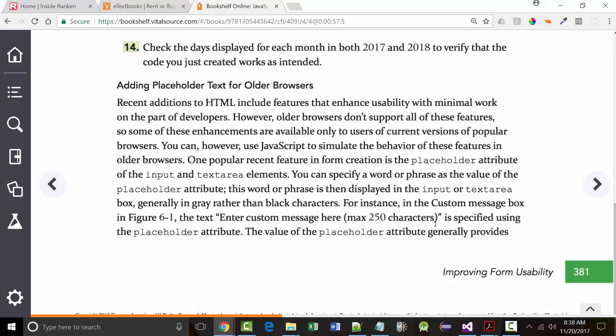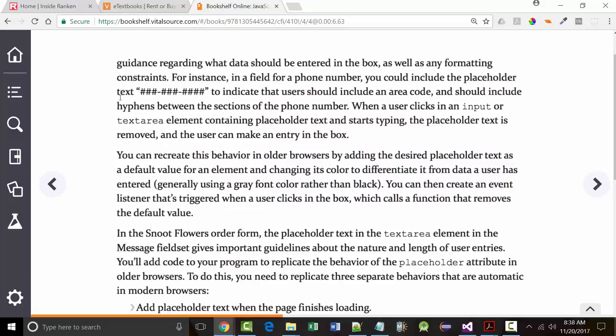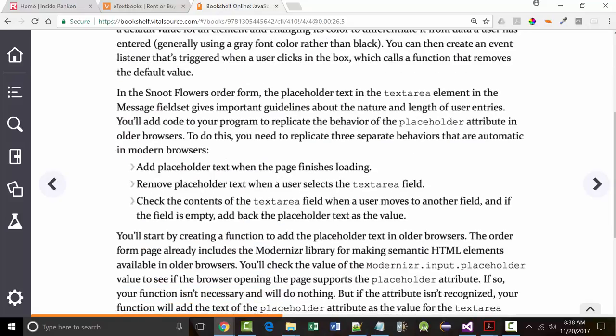Adding placeholder text for older browsers, bottom of 381. You never need to use placeholder text, but with HTML5, you have it now. So you'll notice they might say something in there for like a phone number. They want you to put it in this format, so they might show number, number, number, dash, number, number, number, dash, etc. That's what you put into placeholder text. The other thing that people sometimes do is they don't have labels on their forms anymore. Instead, where it says first name, you put that in as placeholder text, and then you don't need a label. Every place is different as far as how it does it.